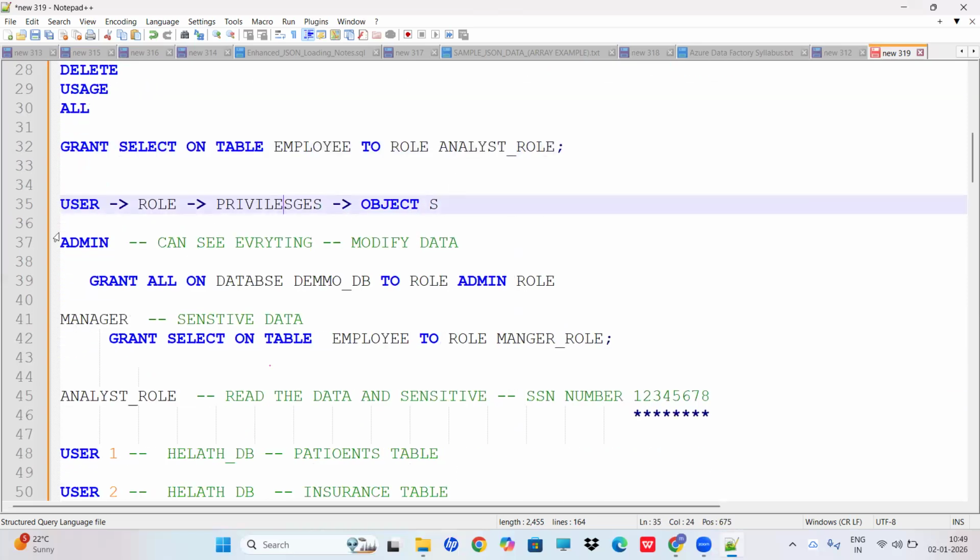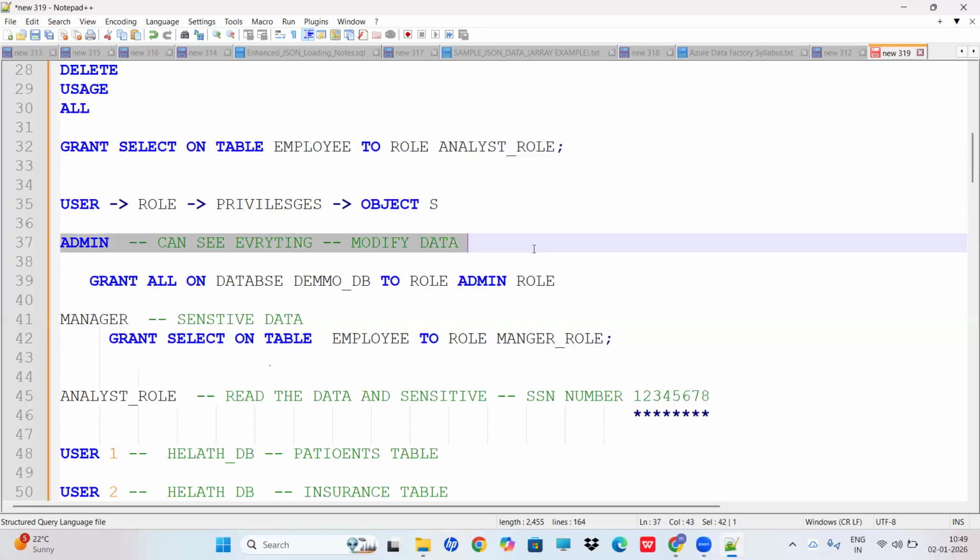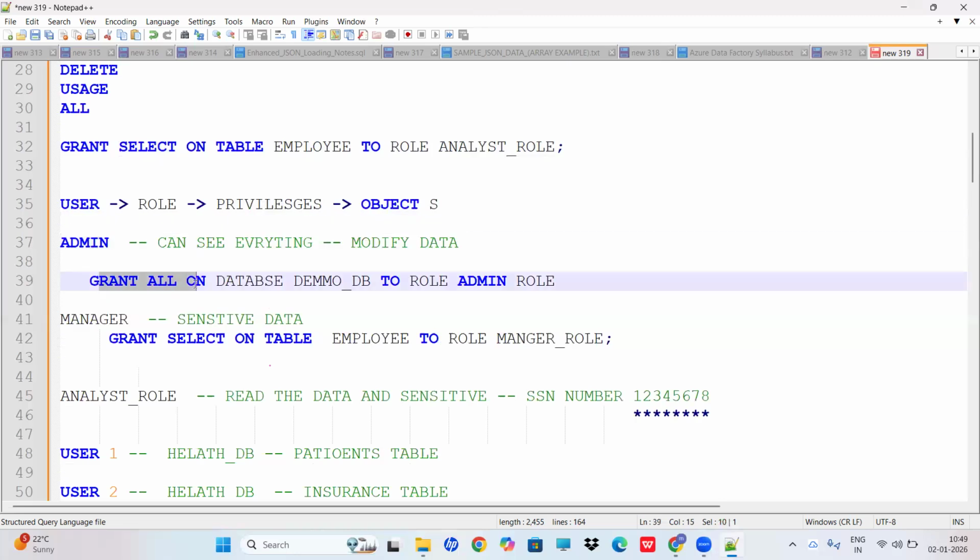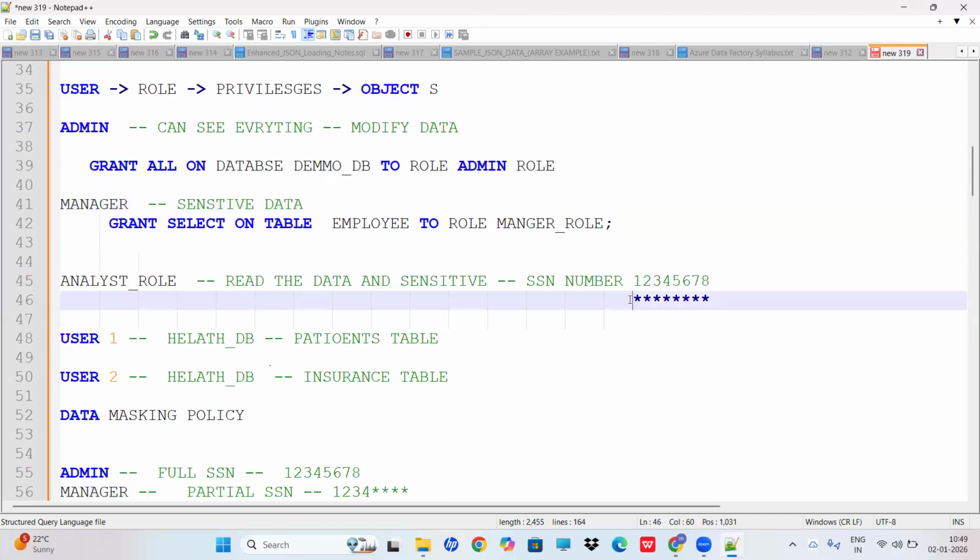Admin can see everything and modify data. See, GRANT ALL, we are using the all privilege on the database demo to role admin, which means you can see everything. The manager can see only partially sensitive data, and the analyst can see only masked sensitive data. So why do we create roles?